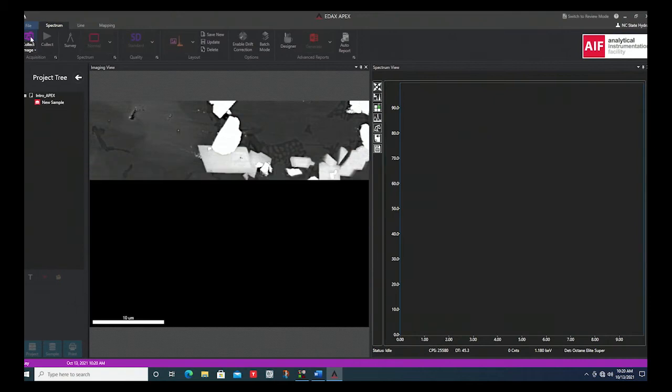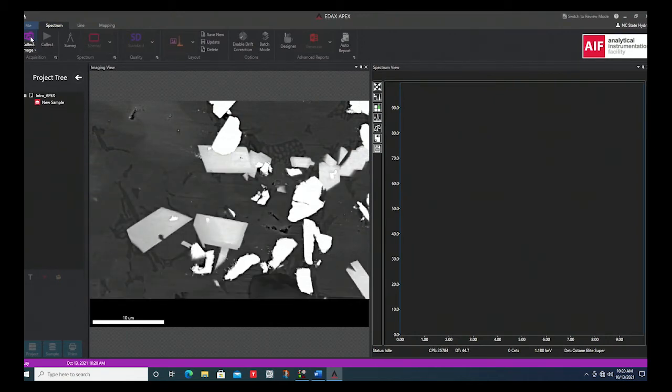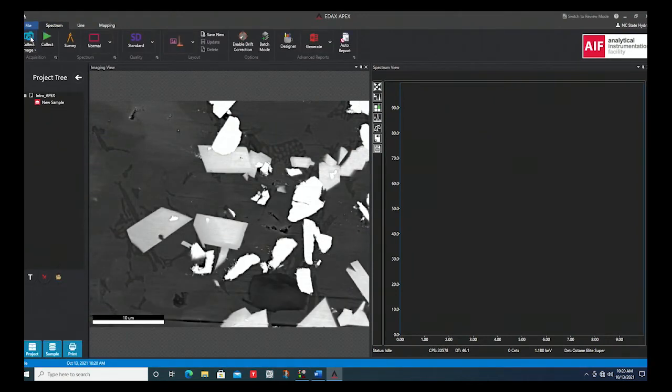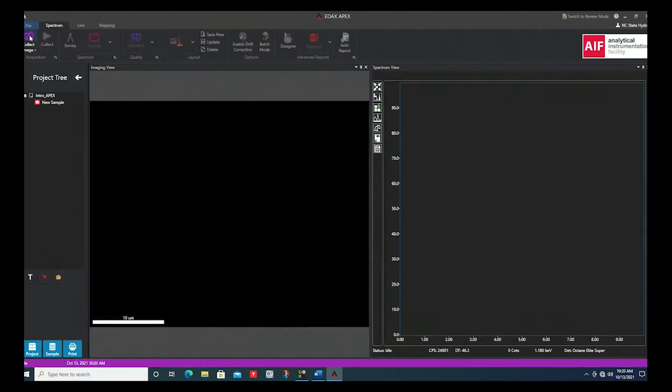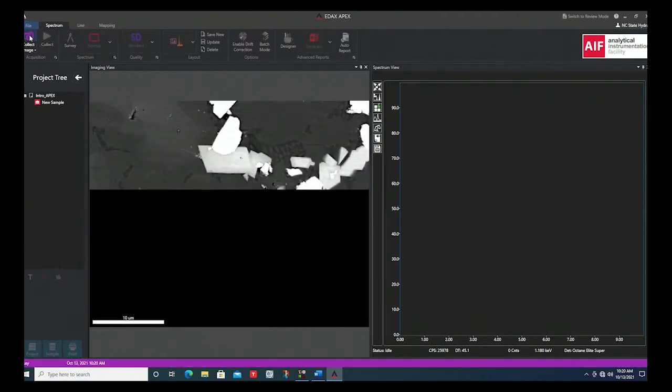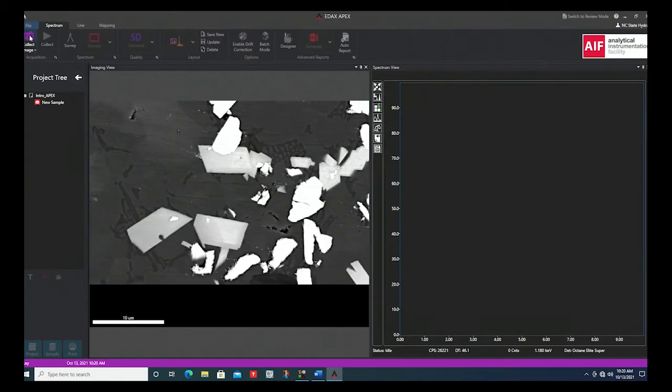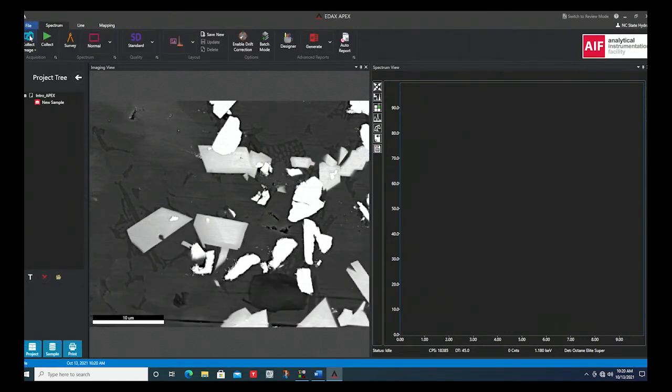Okay, let's get started. The first thing you want to do is collect an image. The other thing you want to do is insert your detector. Now, I'm going to purposely not insert my detector right now. It's retracted. What I'd like to show you is that if you ever forget to insert your detector, it's going to remind you and say, hey, your detector's out. Would you like me to insert?